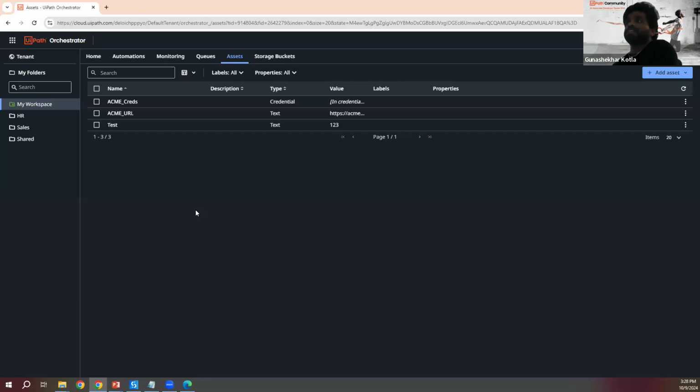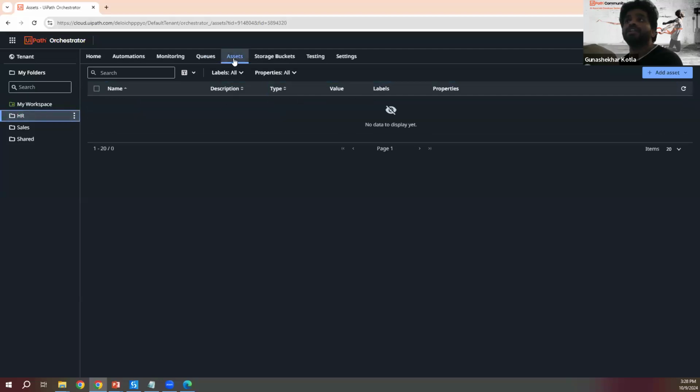There is another thing that I want to explain. Let's say you have an asset, and I want these assets to be in the HR folder. How can we do that? Instead of copying and creating again, let me go back to the HR folder, and I don't see any of the assets in this.